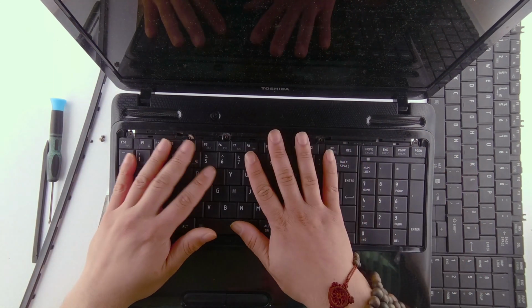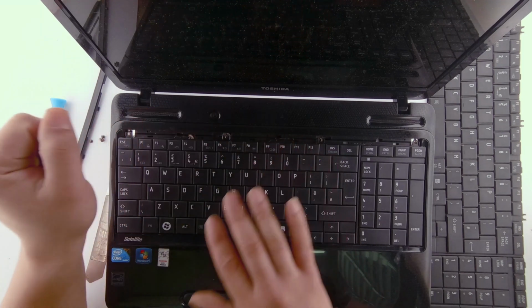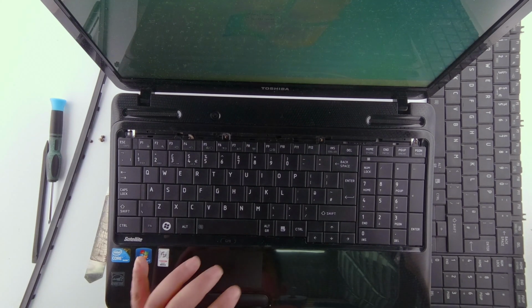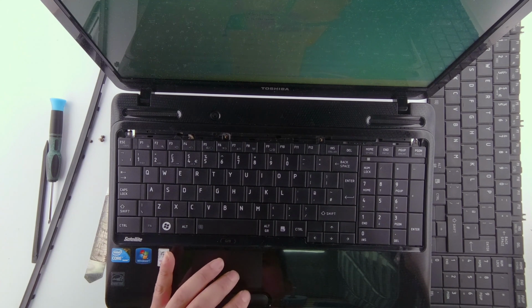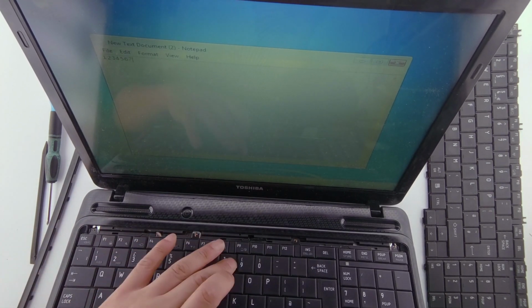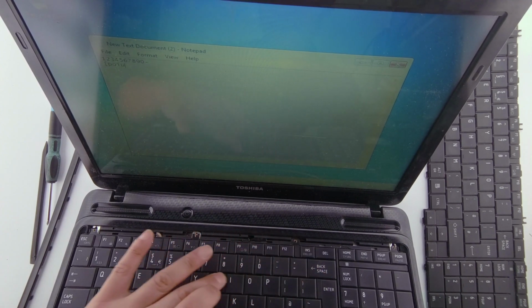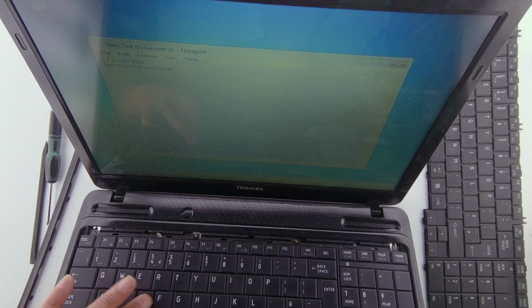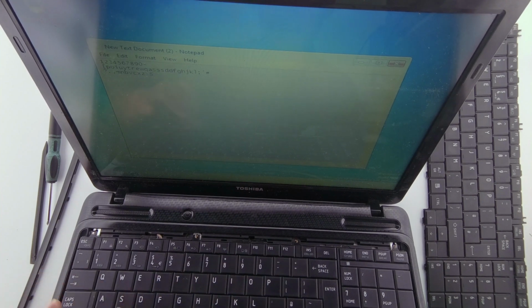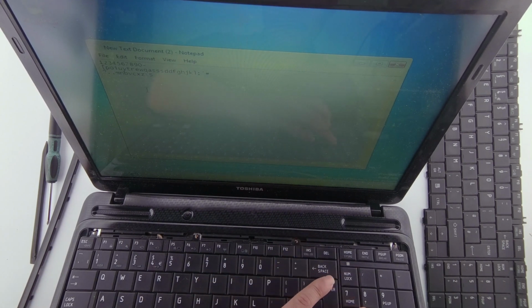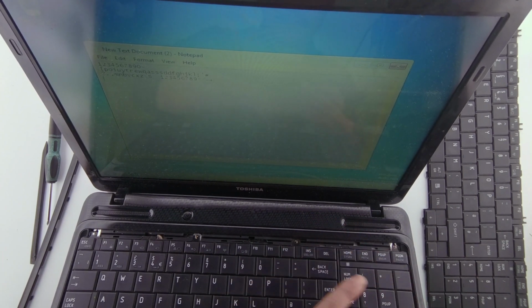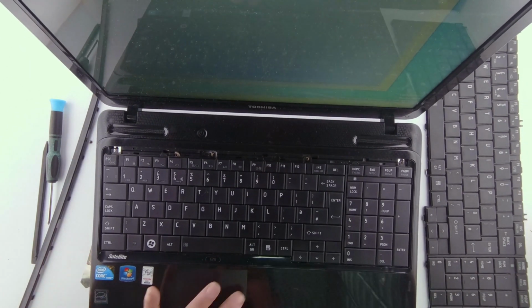So it goes in. Do a quick check on it to see if it's working or not. Just turn the laptop on. Open a new notepad, and keep typing the keys to see if any keys are missing or not. And the numpad as well. Okay, this is all working. So turn off the laptop.